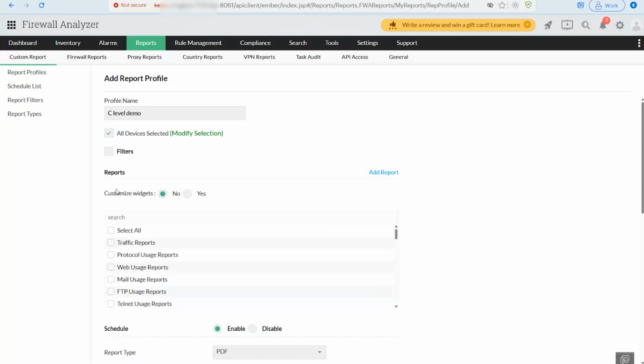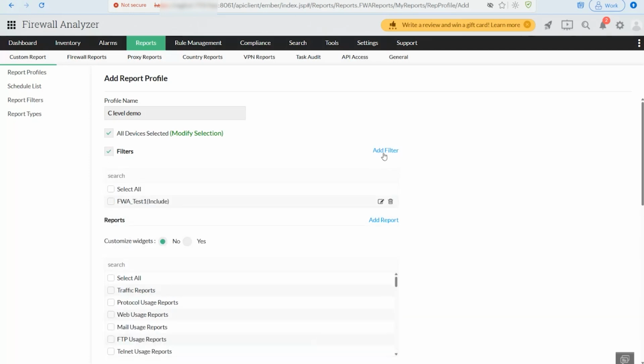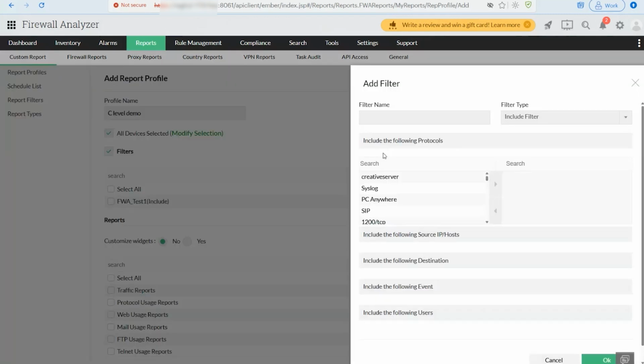Since we want to exclude a particular executive, I'll check the filter option and add a filter. I click on add and give the filter name, for example, C-level exclude filter. In the filter type, I'm going to choose exclude filter. This means anything I enter here will be left out of the report.